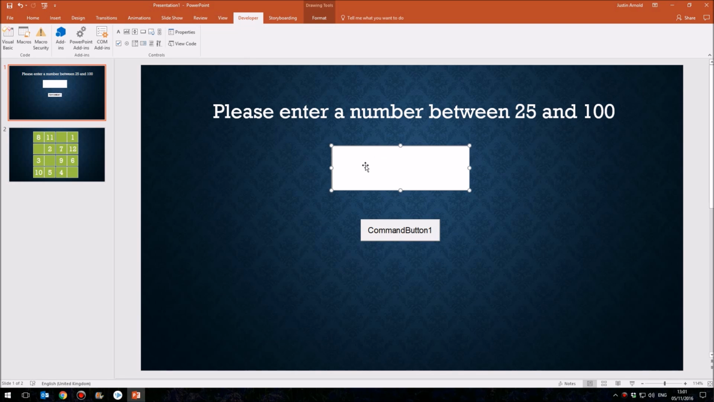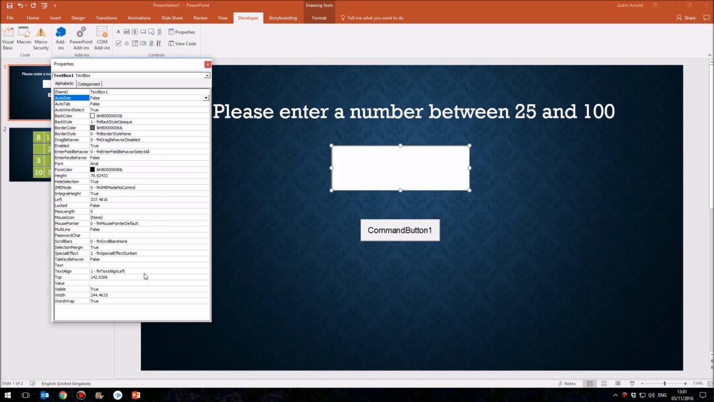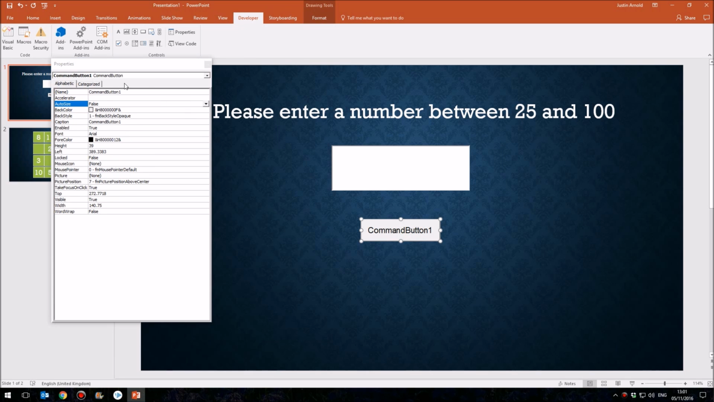So if I select the text box here and I click on Properties, you'll see I get a list of all the things I can change about the text box. If I click on the Command button, you'll see that there are various things that I can change about that as well. Not quite so many, but there's a list of things that I can change. For example, the foreground colour, which is the text colour, the background colour, and the font, things like that. I can also change the caption, and the caption is the text that's on the button.